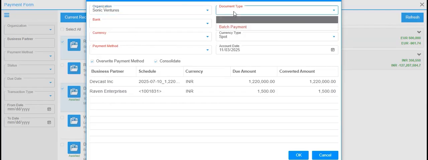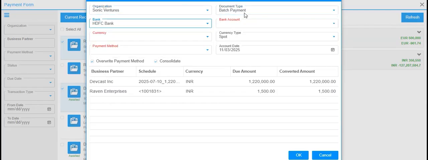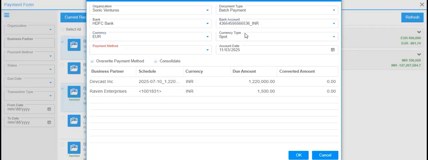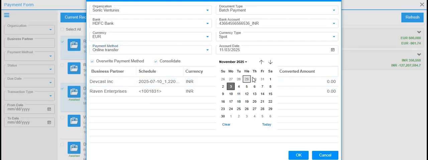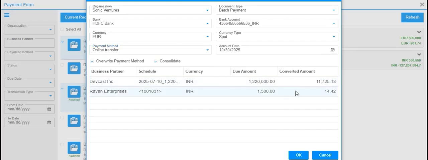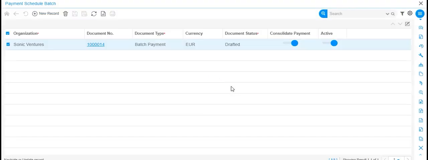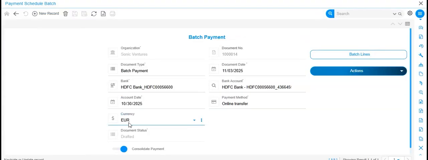Organization, document type, bank and bank account, currency in which you want to create the batch schedule, currency type, payment method, account date. The converted amount will appear automatically based on the conversion rate applicable on the account date. For example, if the invoice is in euros, the amount will be converted accordingly using the spot rate for that date. After clicking OK, the record is created in euros, which you can verify under the payment batch schedule.